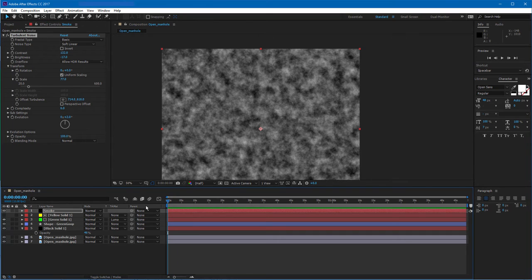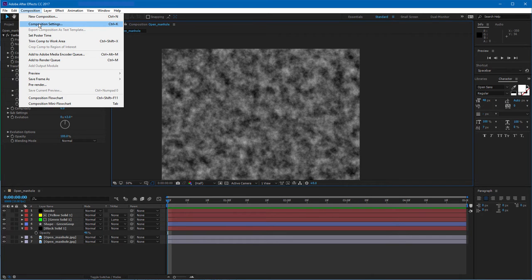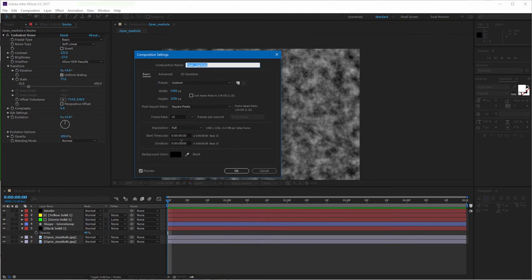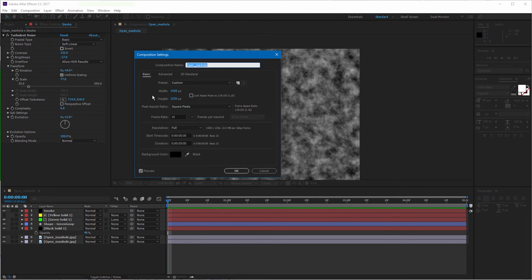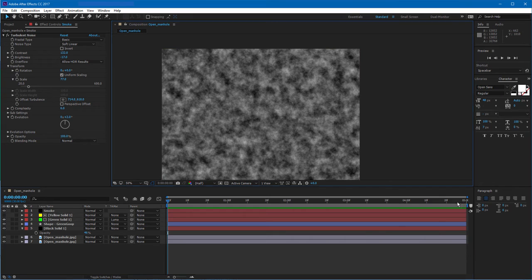And so what I will do is, this is a really long comp, 2 minutes. If I go to composition settings, I'm gonna set this to 5 seconds, and I'm going to set my frame rate to 30. There we go. So we have 5 seconds of animation.